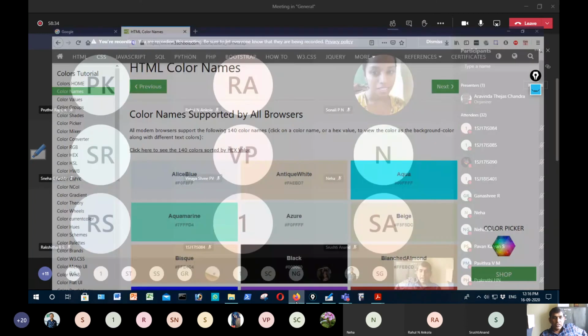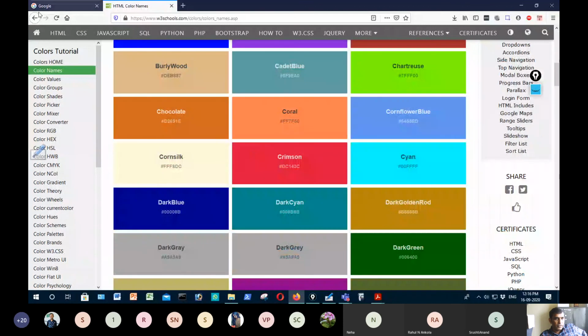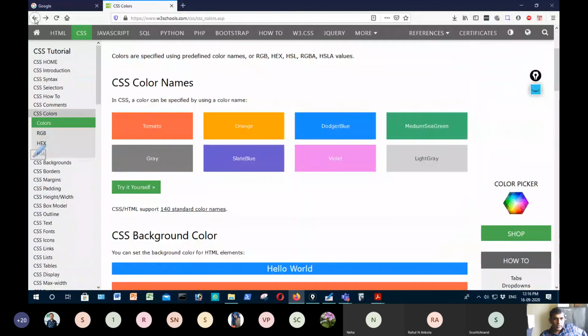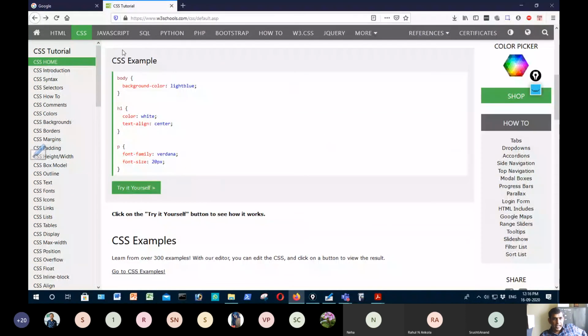So you can try color values in all the examples. Let me show you some code using CSS. See, for example, here is one example. Here body is the name of the selector. That means whatever you find within the body tag, these property values will be applied. Background color is the property. Light blue is the value.